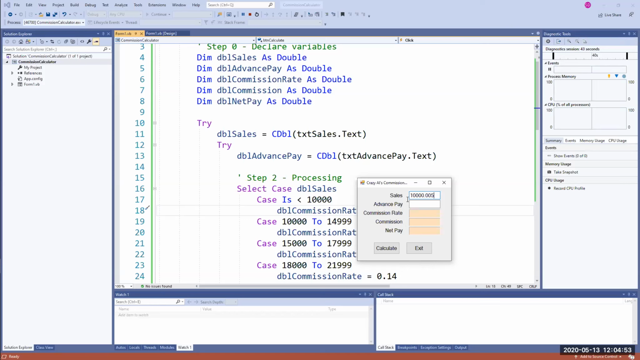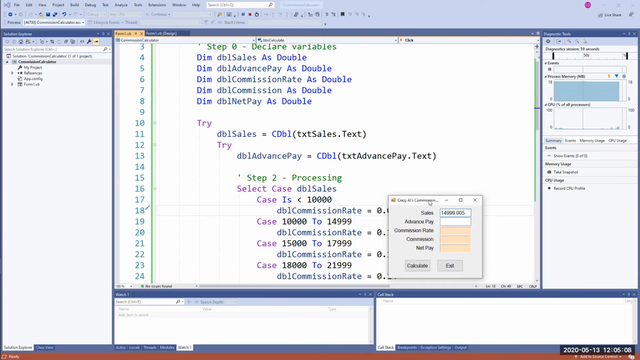My mistake. I'll put 14,999, right? 14,999. This one, 0.005. So it's practically 14,999. But it is not this case. It doesn't match this case.